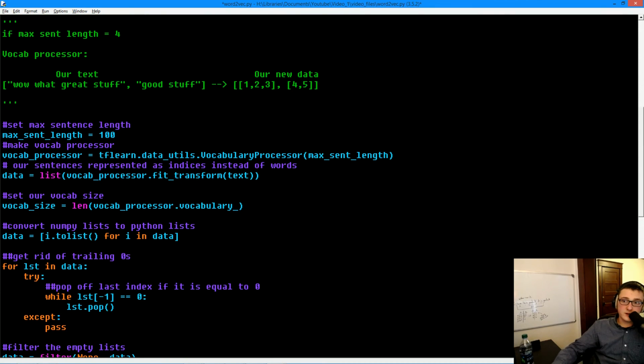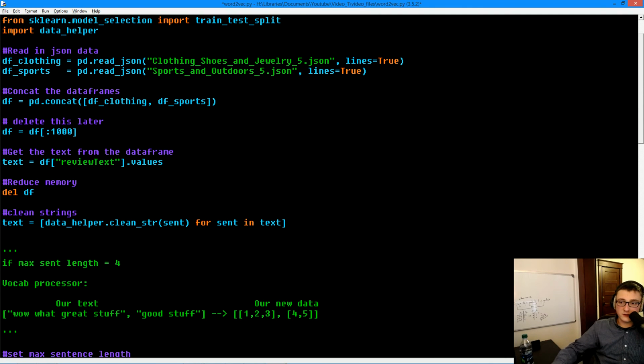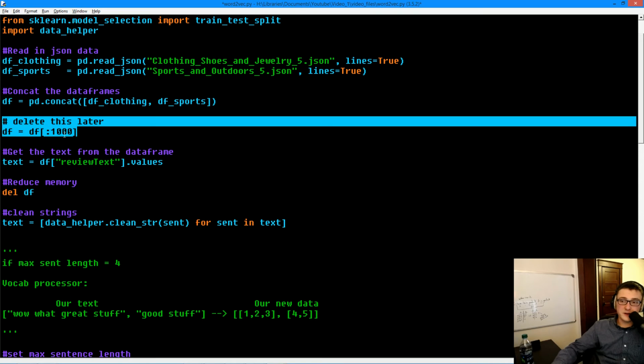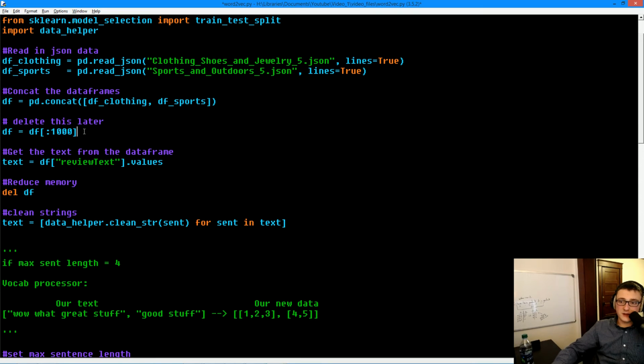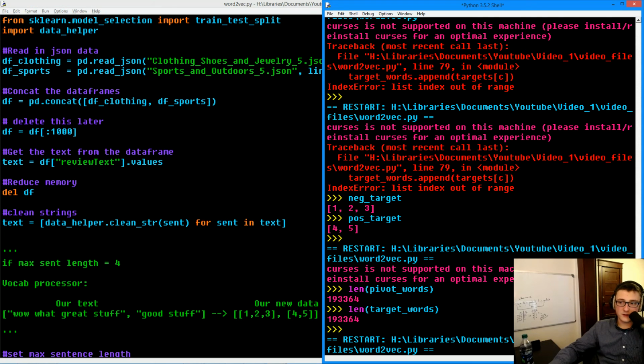One thing I did that I didn't mention is that it says df equals df up to 1,000. That's going to allow me to run this a little quicker than otherwise, because the data set is pretty large. While you're running this and playing with it, I would suggest putting something like this so you can just test it and see what everything's doing. So I'm going to run it real quick.